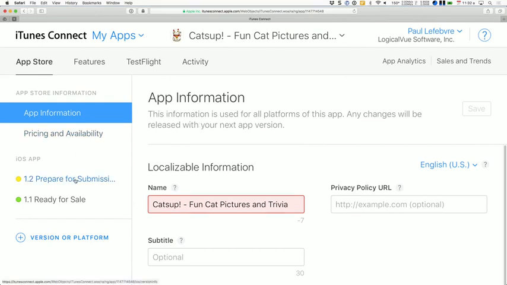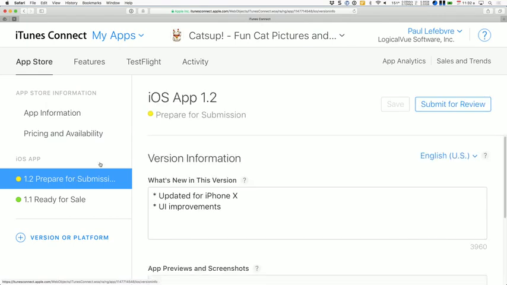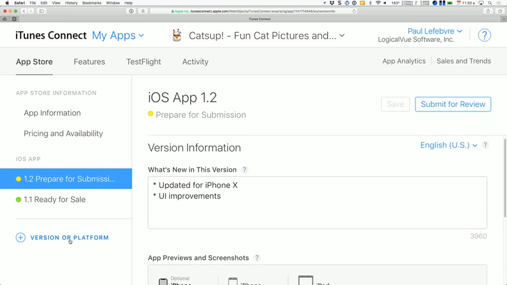All right, so here in the Prepare for Submission section, you saw what I showed you earlier in the screenshot. I have the new version 1.2 already entered in here. If I were creating a new version, I would just click this link down here, version or platform, and I would tap it and then choose iOS, and then it would add the version here, and I could fill this information in. But I've already done that.